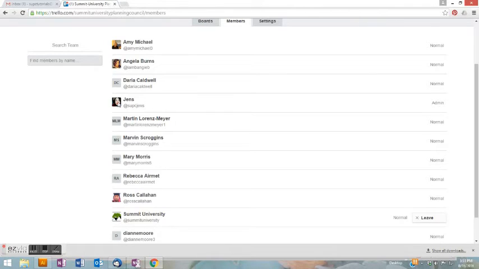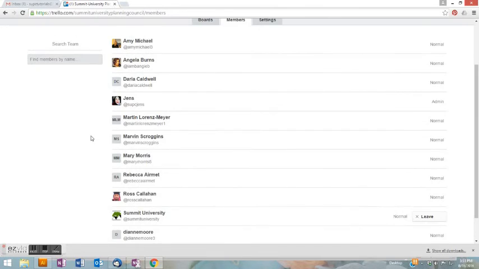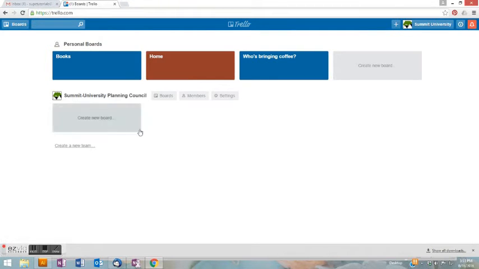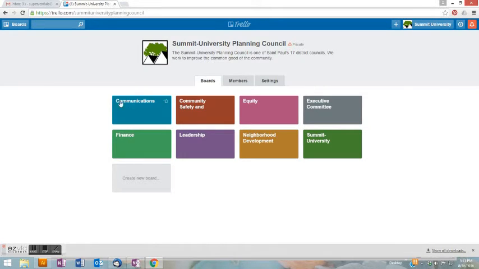And like I said, it's easier to distinguish people when they add a profile picture. So I just recommend that everybody does that. You can add a picture of anything that you like, really. So let's go back to the dashboard and take a look. So the boards, you'll actually have to click on boards to view the boards. And you'll see I have one for every subcommittee, as well as a board for the Summit University Planning Council.